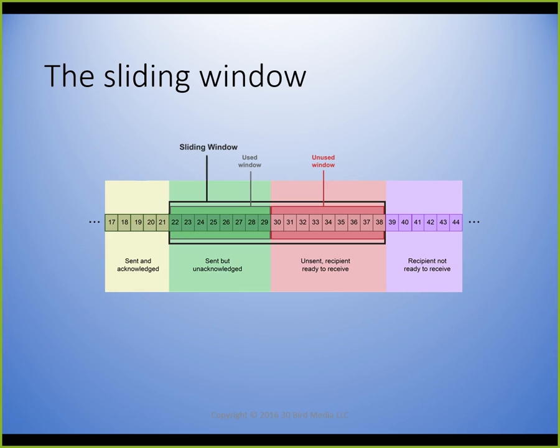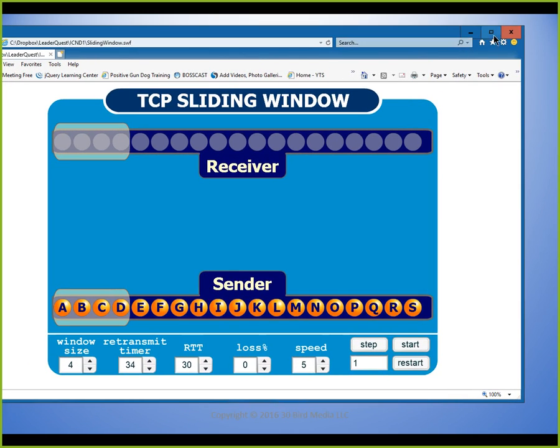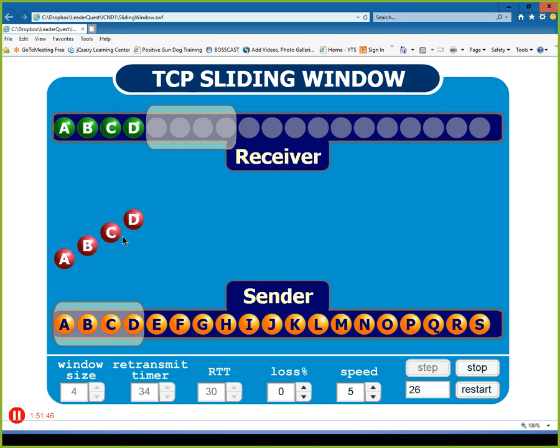Anyhow, sliding window demo. What TCP does is group things together, and it creates a window. This one's got like 4 in the window. We can change the window size here if we want. We can make it larger, more data at once, or we can make it smaller, less data at once. Retransmit timer. This one's got a 0% loss. So if we start this thing, we send data A, B, C, D. We send our 4 elements of the window.